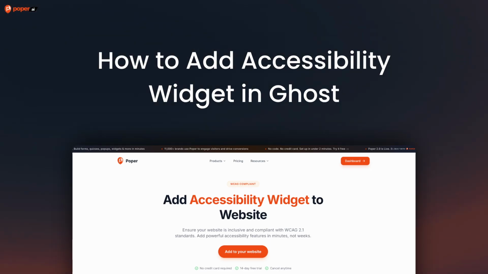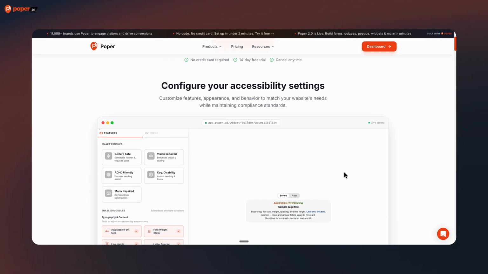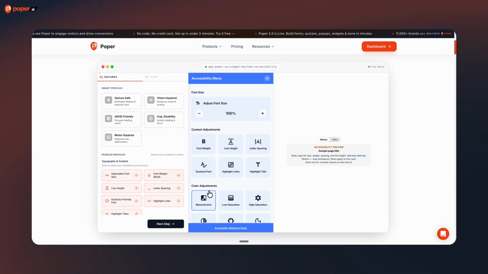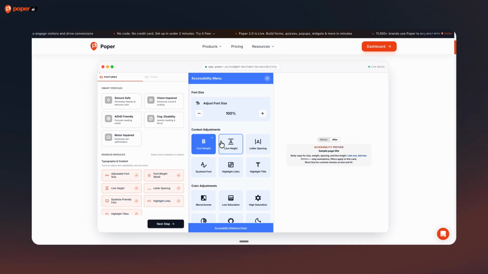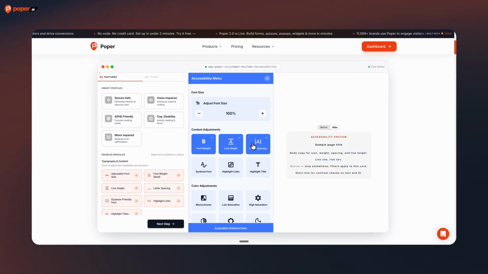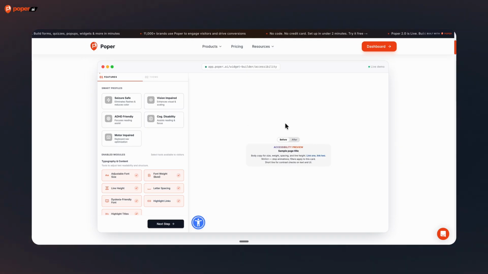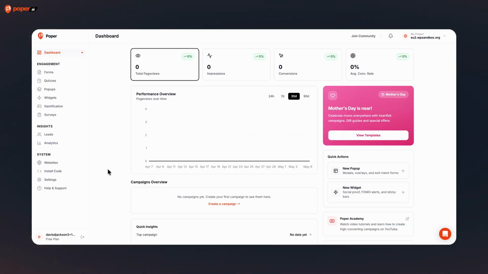to your Ghost website. Adding an accessibility widget can help make your website more inclusive and easier to use for all visitors. It improves user experience, supports accessibility needs, and helps ensure your site is usable by a wider audience. So let's get started. First, log into your Popper dashboard.